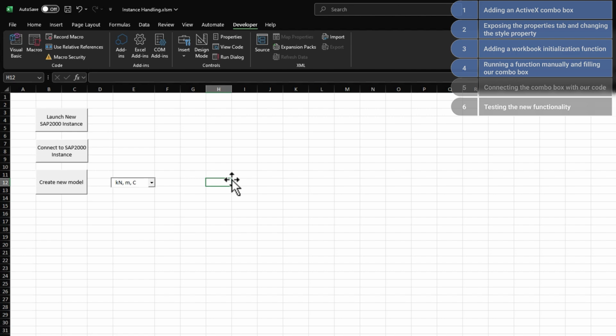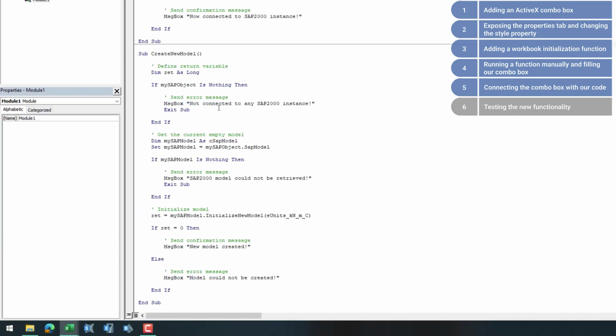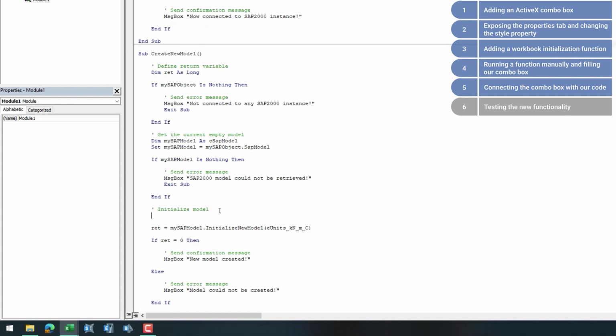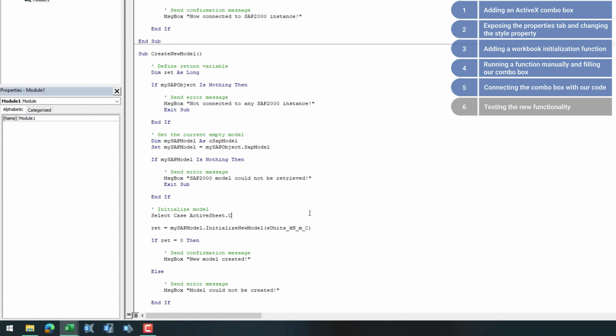But we're still missing the connection between this and our model creation code. So, let's go back to our code that creates a new model and complete the connection. So, instead of just initializing our model with a hard-coded unit, let's instead use the select keyword to check which value is selected in our combo box and decide what to do. The select keyword works quite similar to an if-else statement, but it sometimes makes for more readable code. We'll write select case and use the combo box text. This will make it so the value that's being compared in the following case statements is the combo box text.